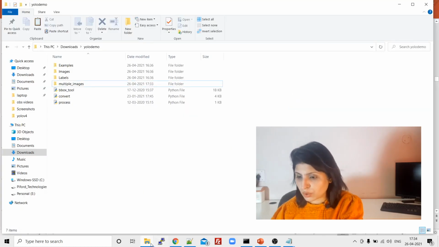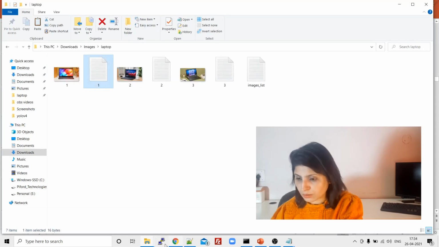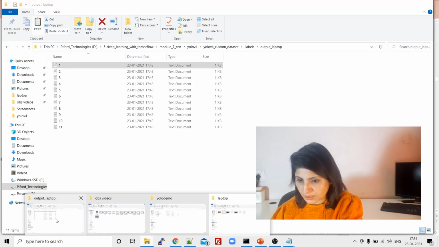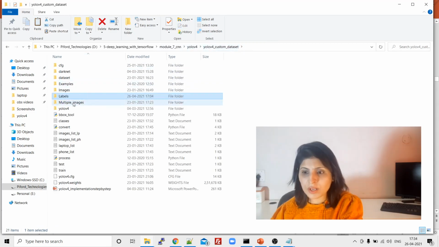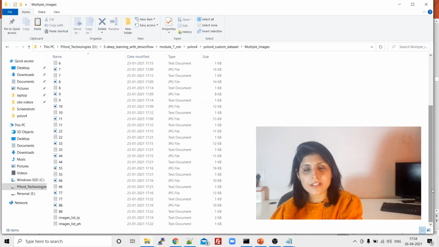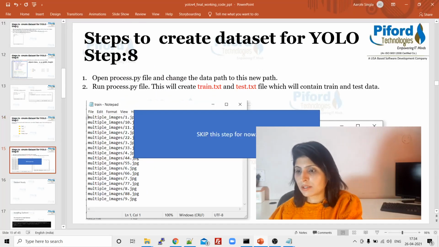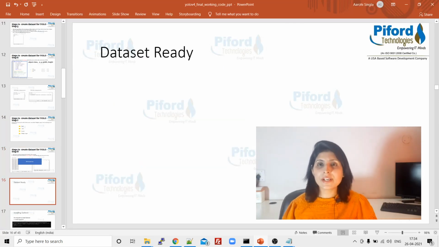Let me show you my multiple images folder. Okay, give me a minute please. So here I have a folder with the name of multiple images. Open it. So you will see all the images with their text files over here. This is the final step. Now our data is ready. Skip this step for now, the last step. This step will execute later on. Now our data set is ready.